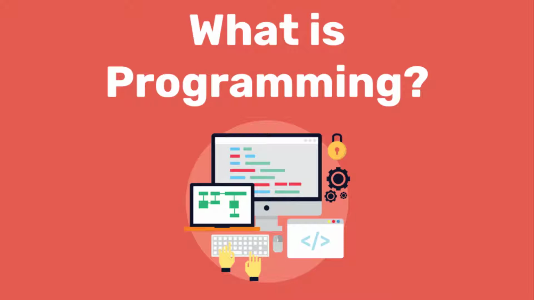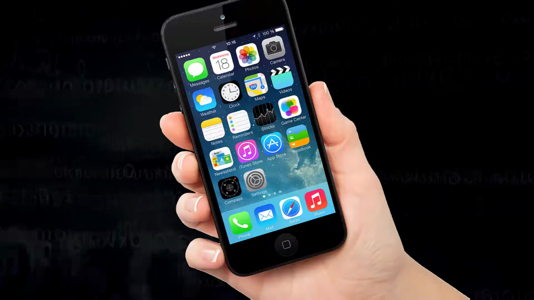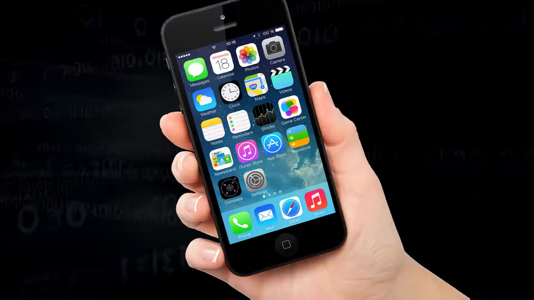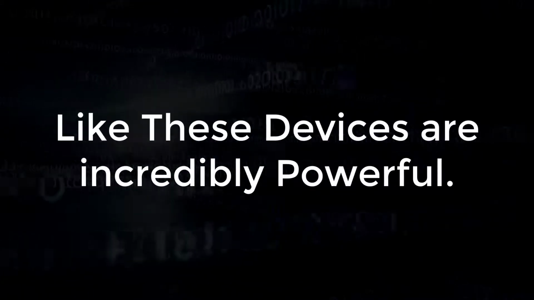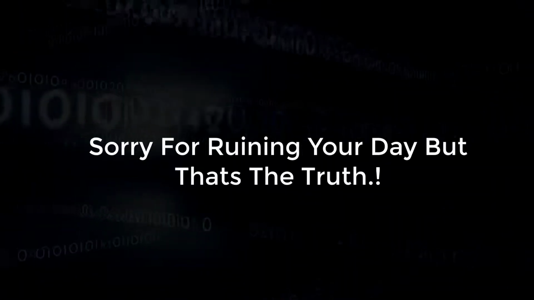The thing we have to realize is this: the computer in front of you that you are watching the video on, the mobile phone too, these devices are not very smart. They are incredibly powerful. It's kind of amazing that they exist and can do all this stuff, but they don't know how to do anything at all. To be really honest with you, they don't know anything. Sorry for ruining your day, but that's the truth.